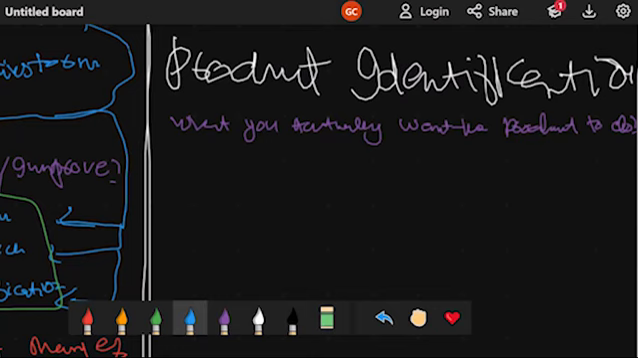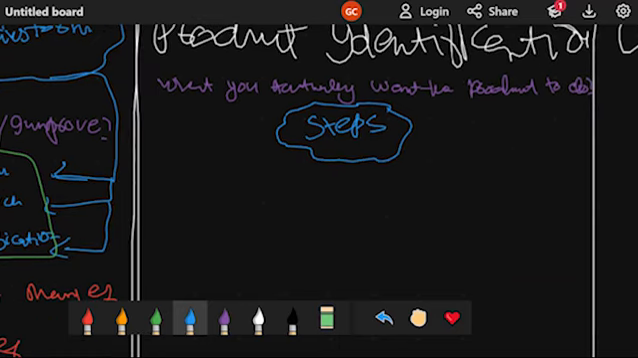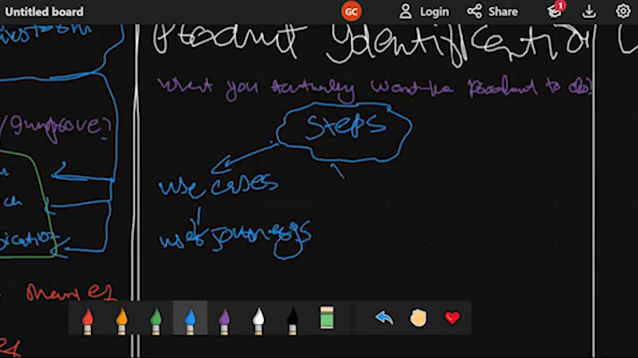Let me do it this way, because I cannot link them up. So you can write use cases, or you can say user journeys. You can do the problem identification. You can also understand the product metrics.